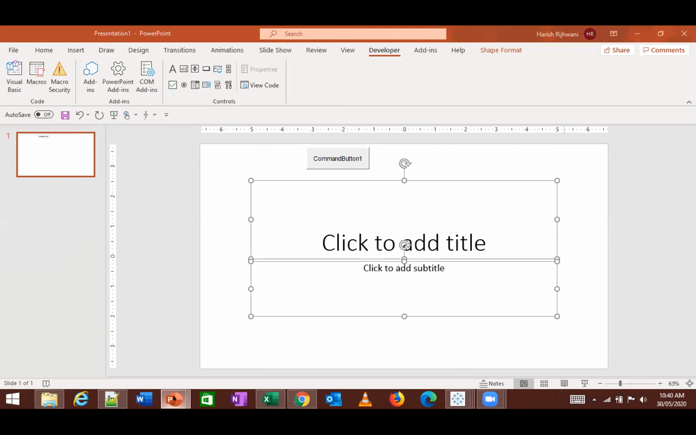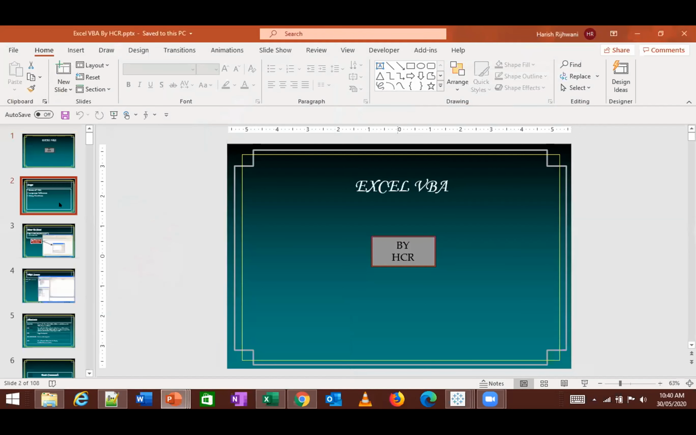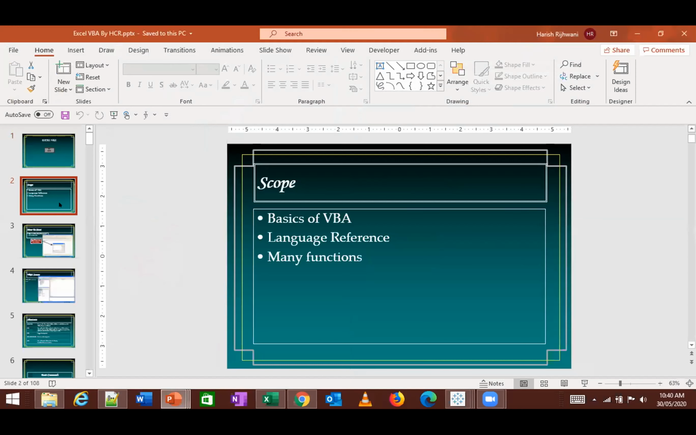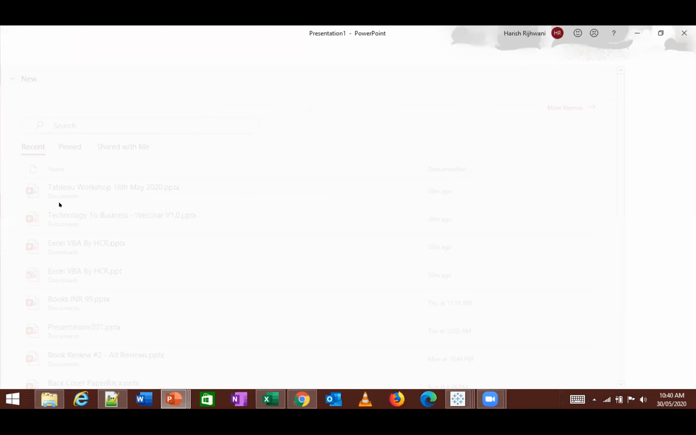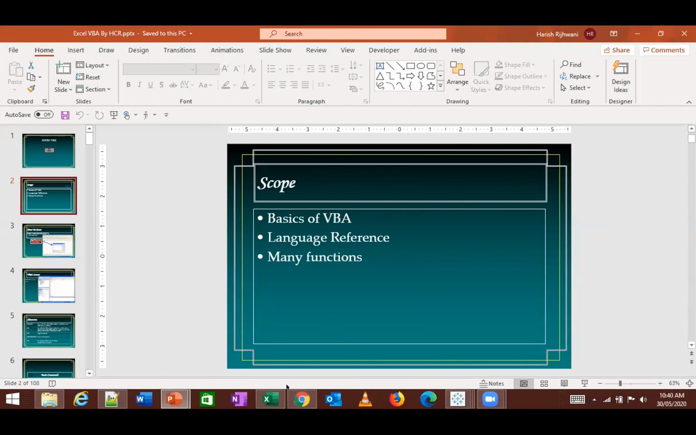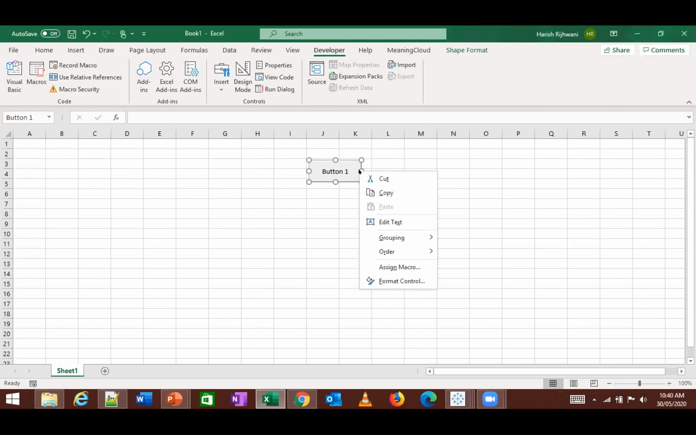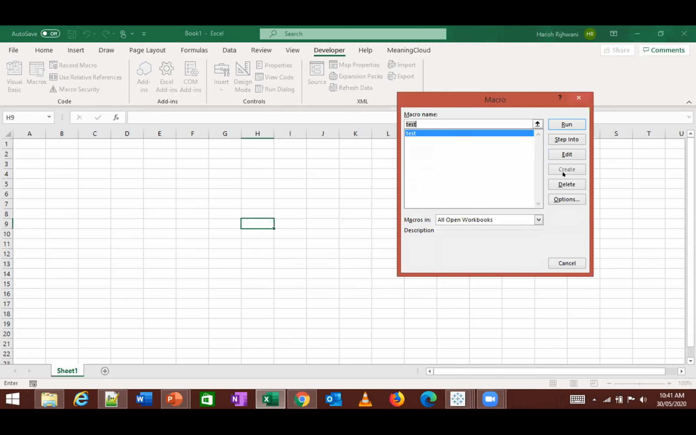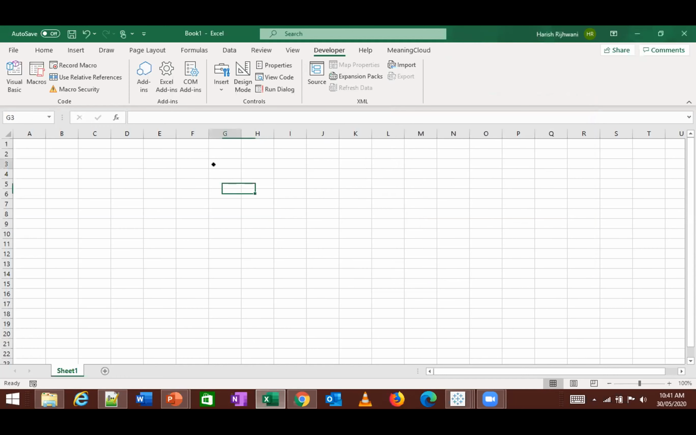So what is a macro? We have seen a lot of things. A macro is, in the literal sense, a programming language. There are a lot of functions. So the first step I want all of you to do is open a blank Excel file. I'm going to remove this. Open a blank Excel file. Everybody has the Excel file open?